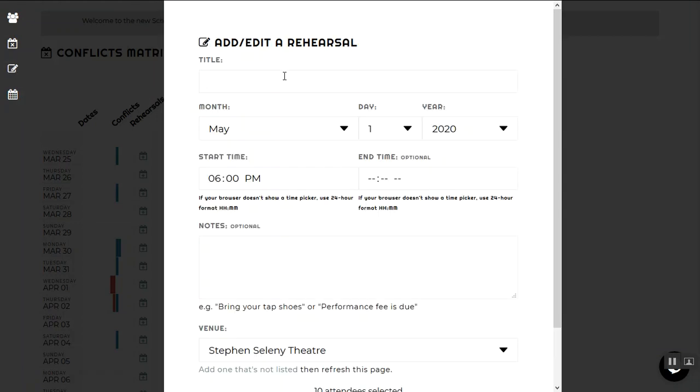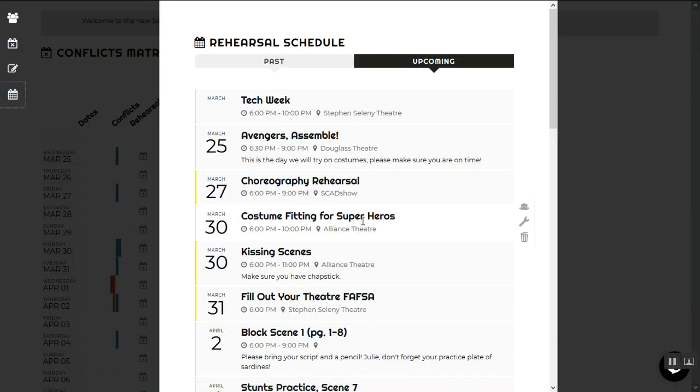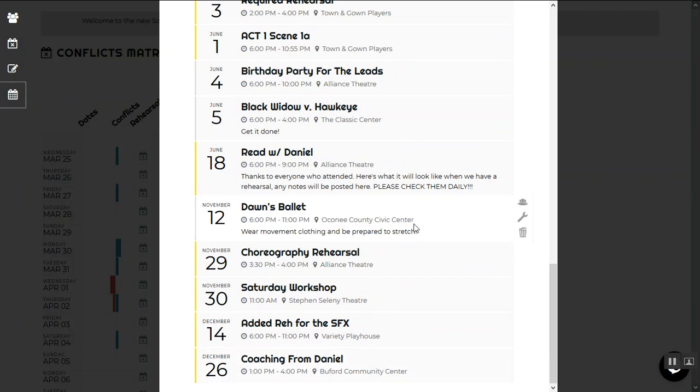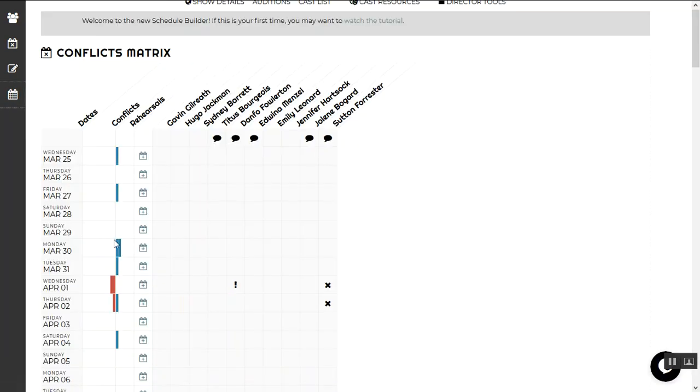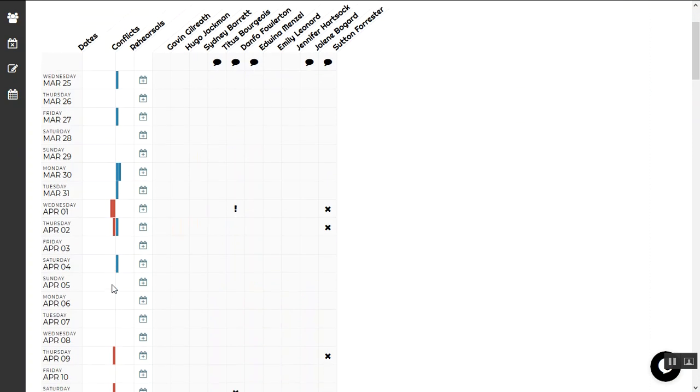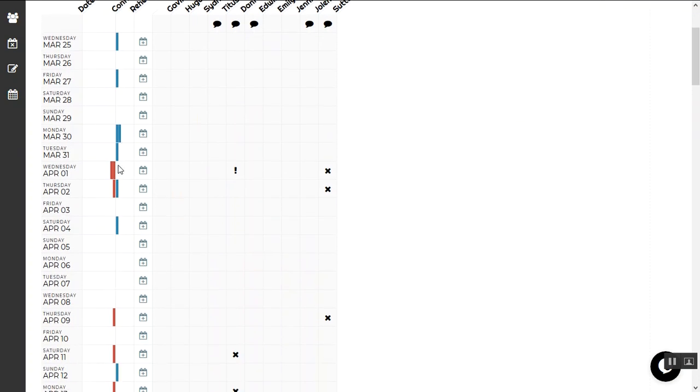So if you add a new rehearsal here, you're going to see it on the schedule, but you'll see it all the way at the bottom. But meanwhile, you can also see which rehearsals you have on the schedule already with just the click of a button. But also, that's what these blue tick marks indicate. The red tick marks indicate how many conflicts are on this day. The blue tick marks indicate how many rehearsals you've already put on the schedule for that day.